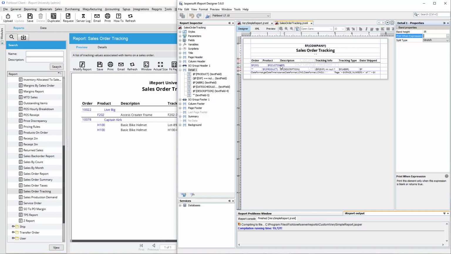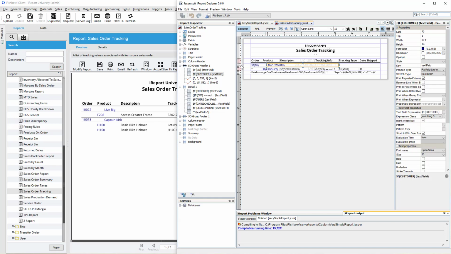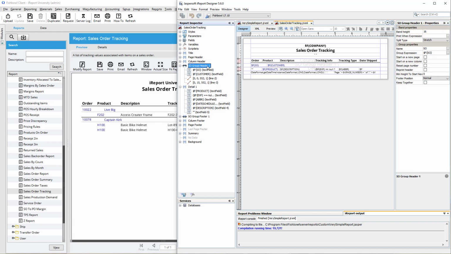And then this sales order level stuff, they put this in this group header. So we created a group, we named it SO group, and it gets a header and a footer, even though we're not really using the footer. There's no data there, but it's there if you need it. And that's where we do it. And that's how you nest repeated data like this.